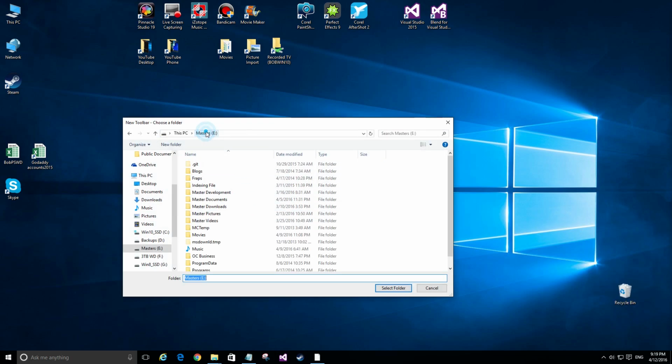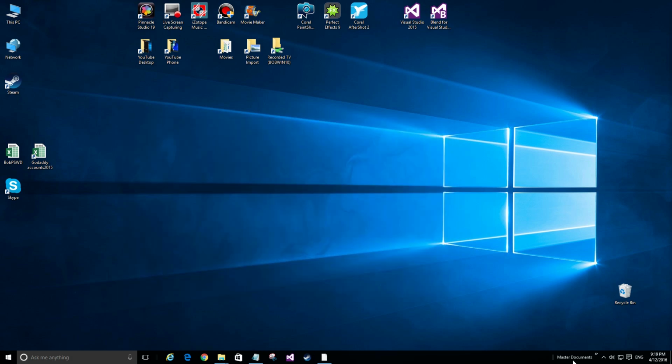Well, you can create a toolbar out of any directory you want. For example, I have one called movies here. And if I click on one of these, this is master documents. Well, let's go back, and yeah, I'll do one for documents. See how it's highlighted there, and say select folder.